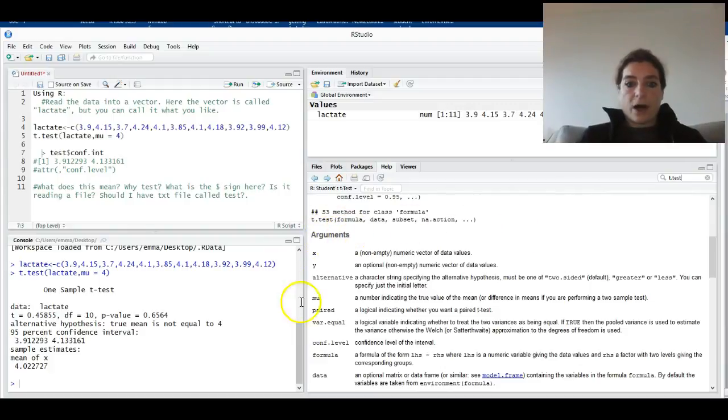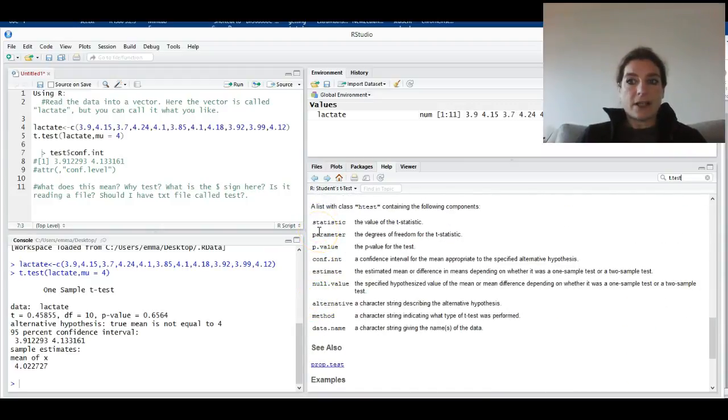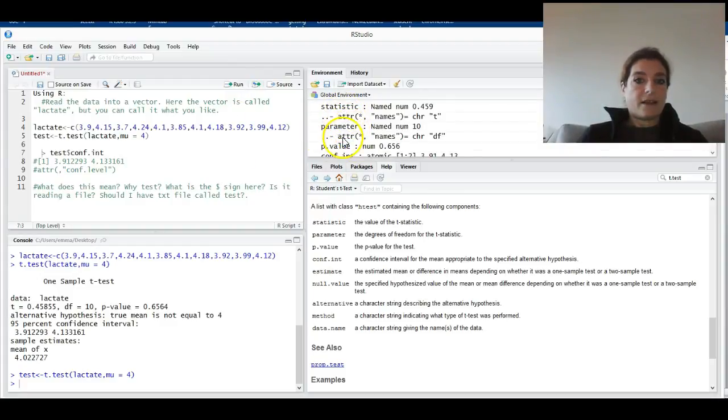The first part is the list of arguments. You've given it some of these things, you've set mu, for example. And then under value, all of these things you can access by going the name of the object you've assigned, dollar something. Although we don't have an object here called test, what I should have done is save this, assign the result of t.test to something called test. Now I've got an object called test, and it has all these values in it, which you access by writing dollar.